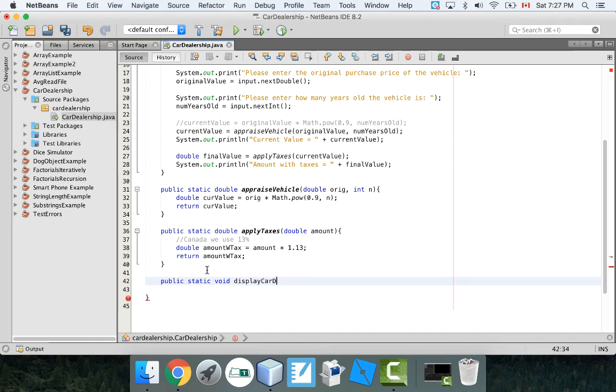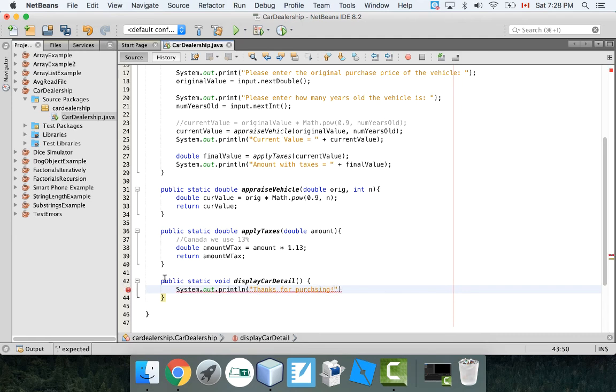display car detail, bracket, something like that. Okay, so this method here, it's called display car detail. It takes nothing in, so there's no inputs, and it actually returns nothing. So you don't have to have a return statement. You just go in, and we could do something simple like system.out.println. Thanks for purchasing. Actually, instead of display car detail, let's just call it thank user. Something like that. Thank user.